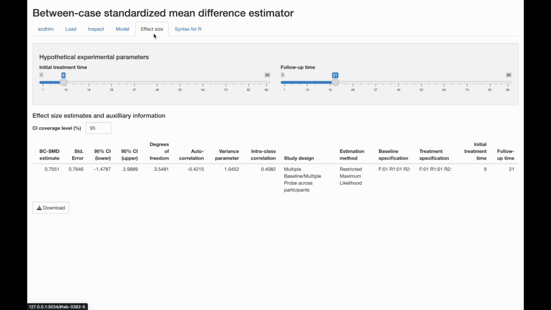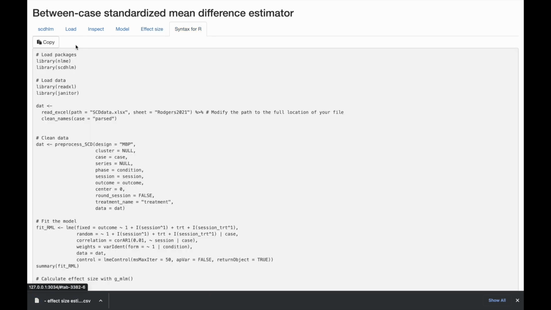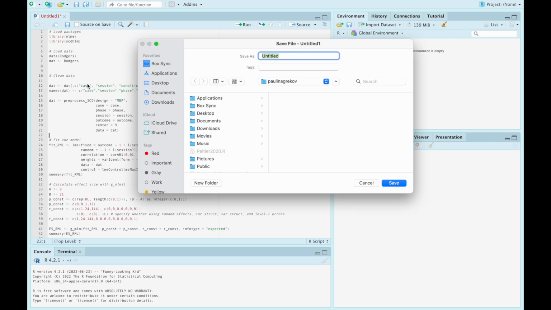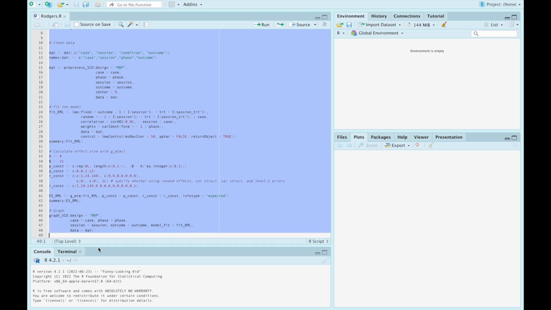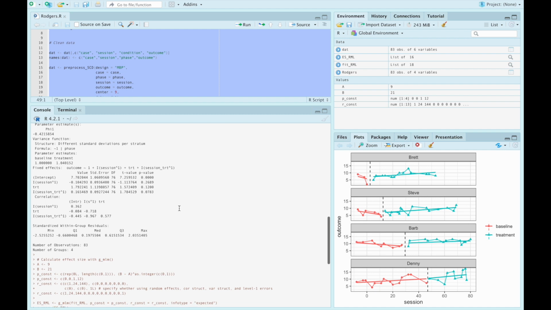Clicking on Download underneath the table downloads a .csv file onto my computer that includes all of the information in the table. Finally, clicking on the Syntax for R tab provides auto-generated R code that I can then copy and paste into R for replicating the calculations. To demonstrate, I can click Copy here and then paste this into an R script. Saving this R script can be helpful if I need to rerun the calculations. Running the code provides me with the outputs ES_RML and FIT_RML, which provide the same results as we saw in the SCDHLM app.